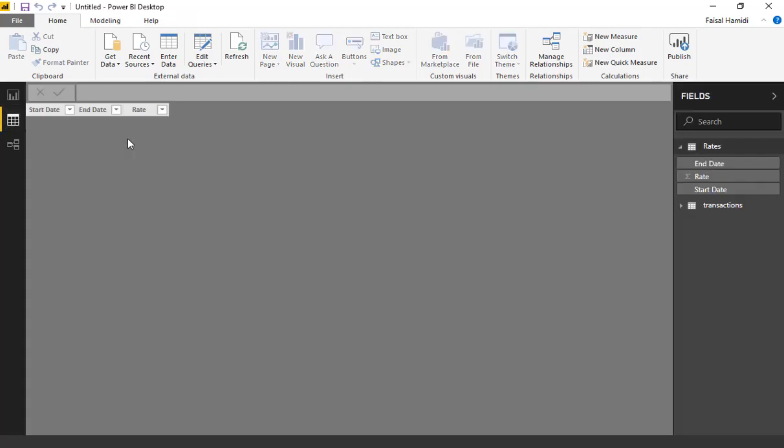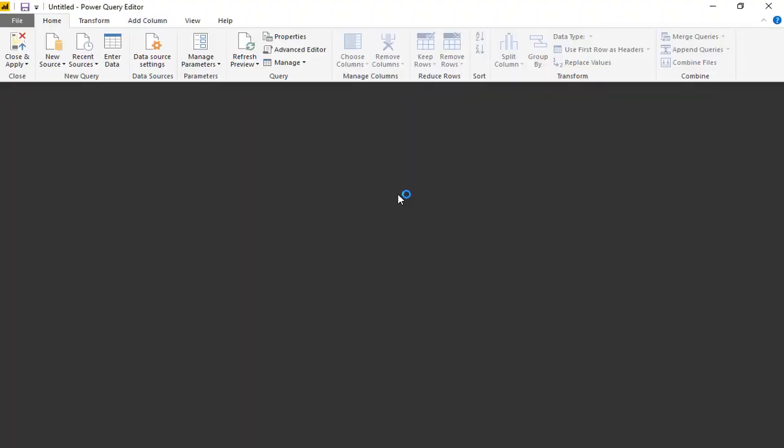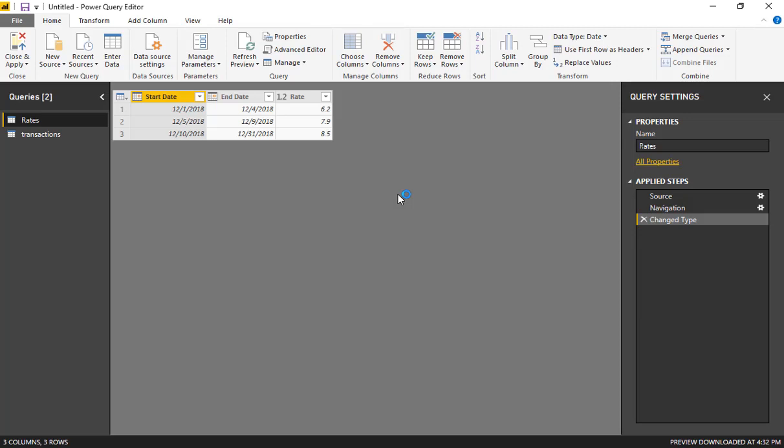Quickly, we will go to Rates, click on the Home tab, Edit Queries, and make certain changes. We need to add some steps because there is no direct relationship between these two tables. We could make a relationship and use the RELATED DAX, but we need to do something different with these dates.